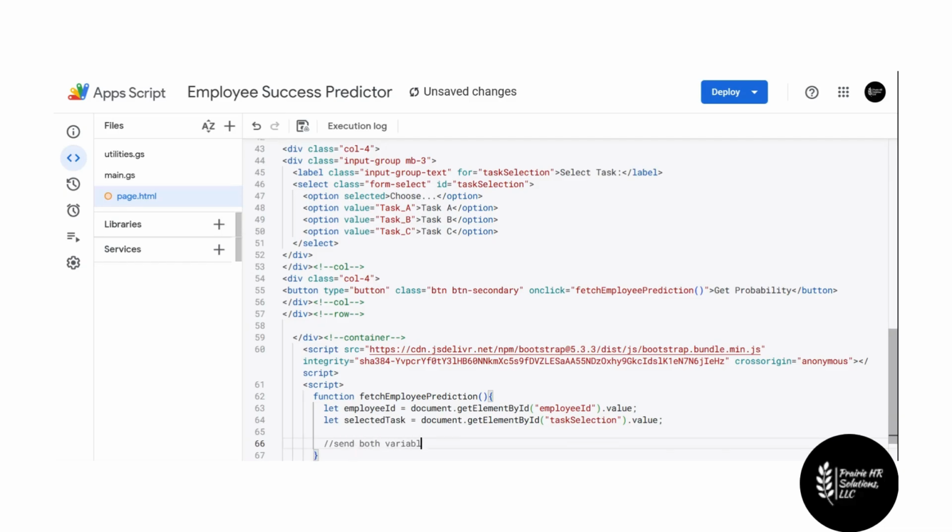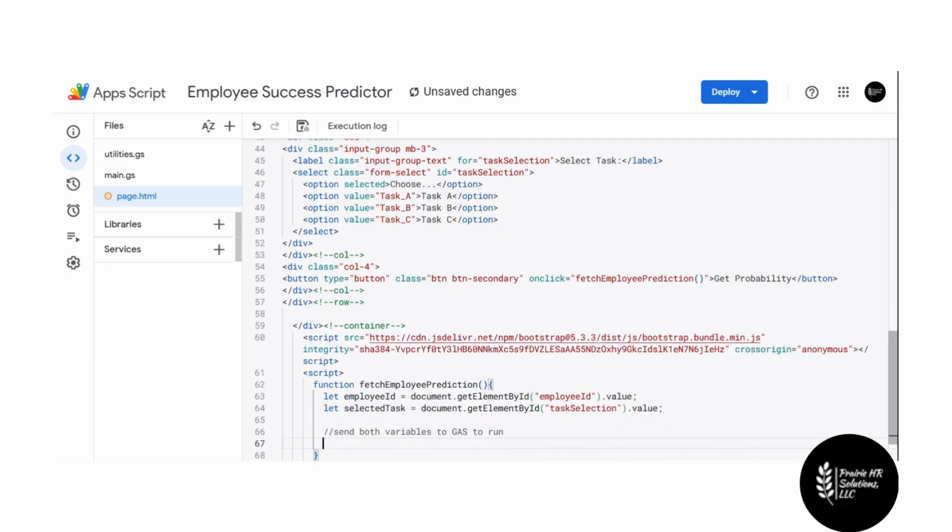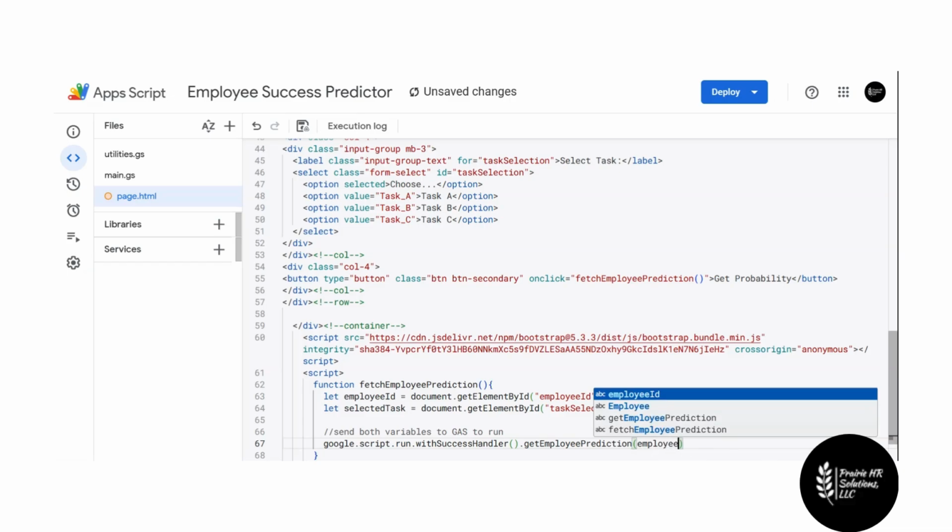Send both variables to Google Apps Script to run. And how we're going to do that is by using this google.script.run, and we want to receive data back. So we're going to need to use this, make sure I spell it correctly, handler. There we go, that looks right. And then we're also going to want to call a function over on our Google Apps Script side. Let's just call that function get employee prediction, and we are going to pass the employee ID.